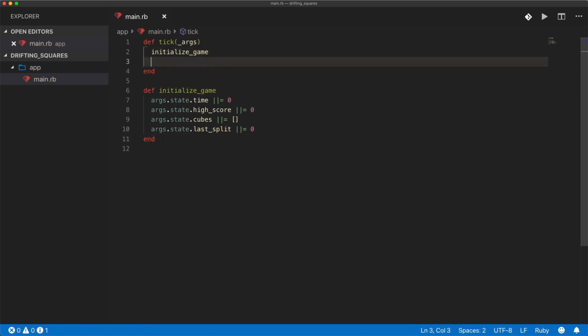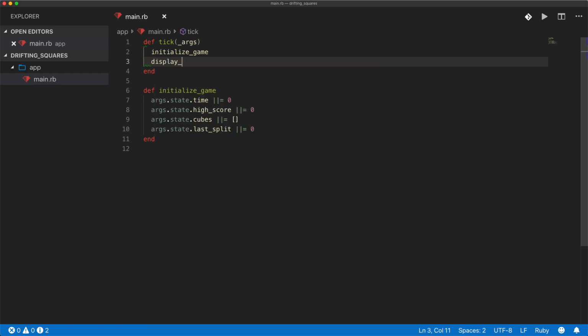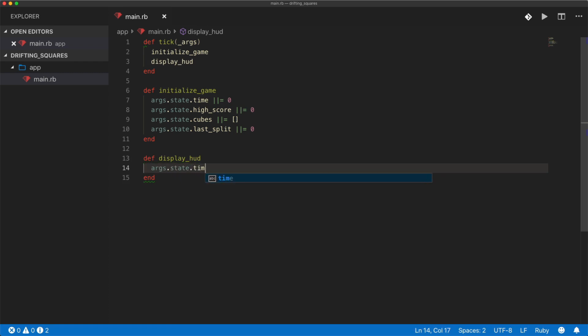And so once a game is initialized, let's go ahead and display our heads up display. So I'm going to create a method called display HUD, and within this method, we can take our state time, and we can do a plus equals 1 out of 60 because we're refreshing the screen 60 times a second. And with the args, there's also another method called the outputs.